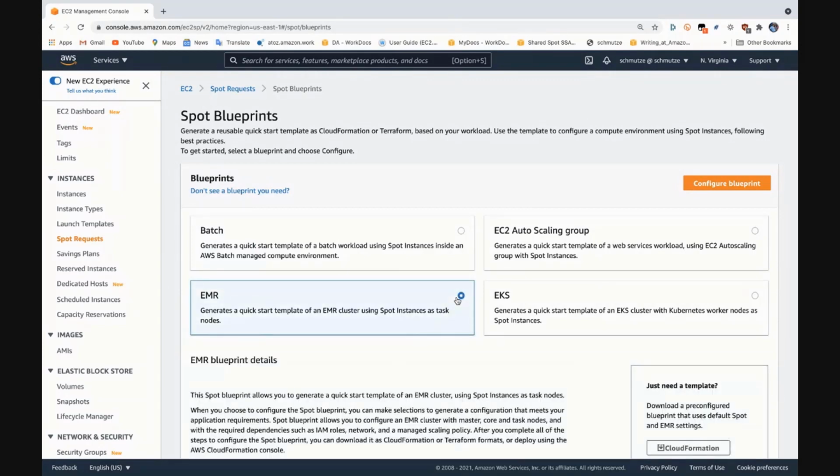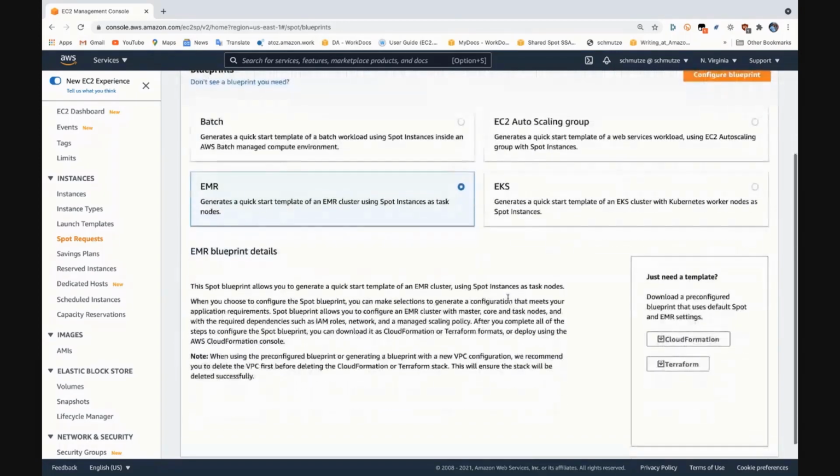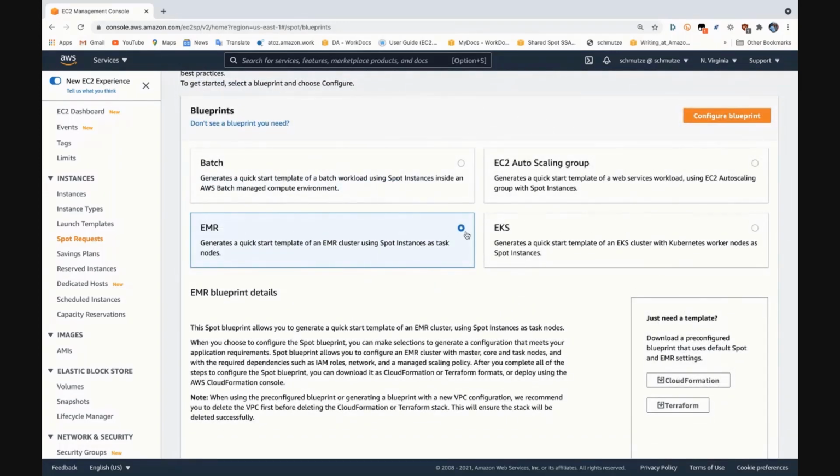So let's walk through one of these blueprints here. Let's start with EMR. If I select the EMR blueprint, it gives me some details around what this blueprint is going to provide for us. It's going to help us set up basically the full stack, everything from the VPC configuration if we'd like it to, all the way up to the EMR cluster, including the required dependencies: roles, network, managed scaling policies, everything that you need to quickly get started using EMR and Spot.